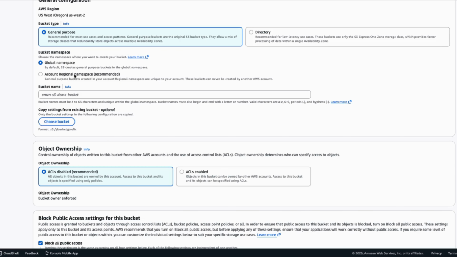One critical thing with S3 is the name. You need to choose the name for your S3 buckets very carefully. By default, S3 creates general purpose buckets in the global namespace. If you want a regional namespace, which would be specific to your region and unique in your account, that is also possible. You just have to give a name. Let me give the name as demo Pallavi, and we just have to choose the settings.